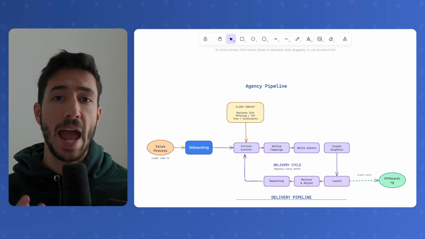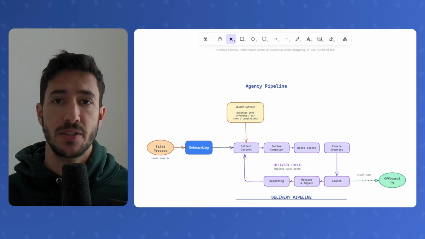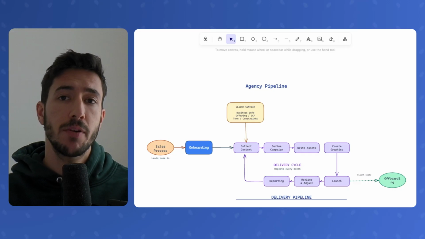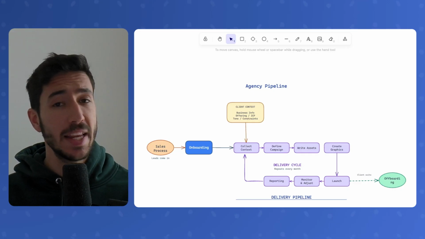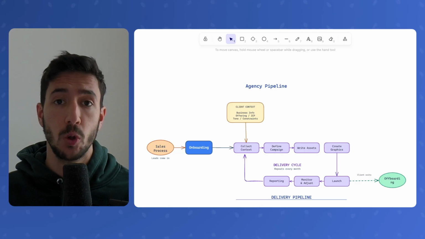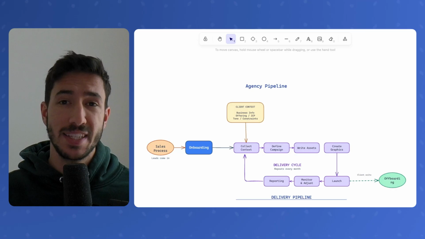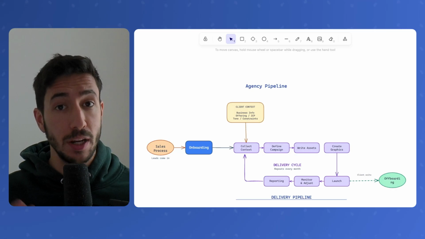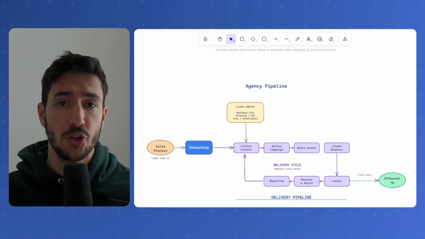If you think about every single service business, it runs a very similar delivery process for every single client. Maybe the context might change, so the client might change, the industry might change, the goals might change, but the steps that you actually need to take to deliver for the clients are pretty much always the same.